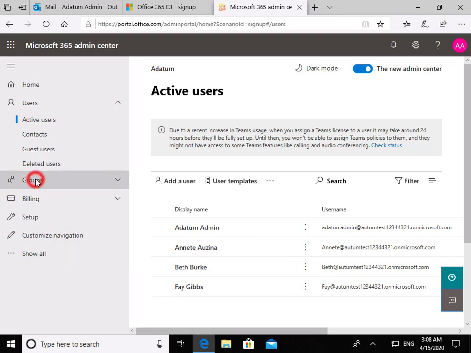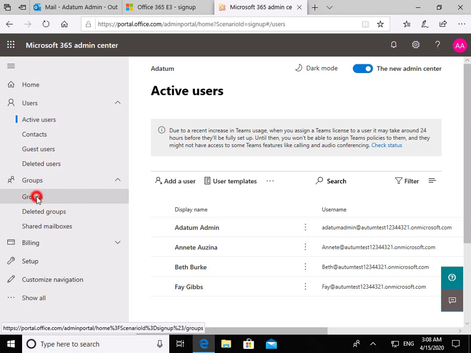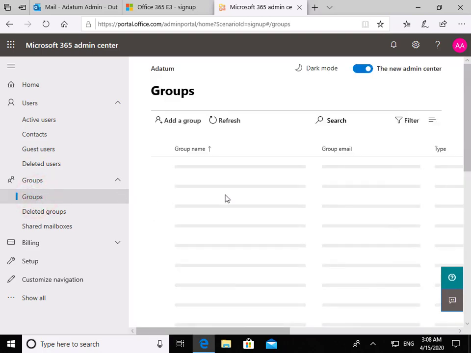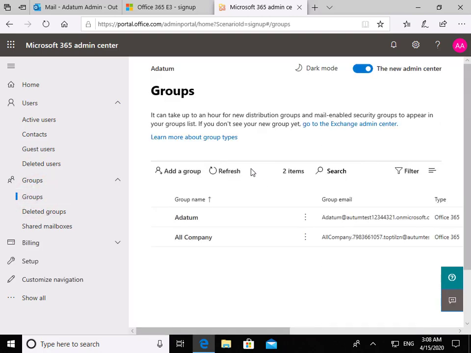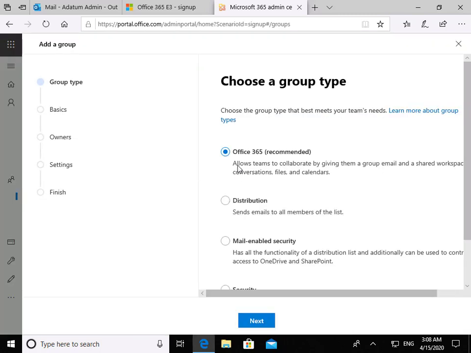So we'll come down to groups. And within our groups, we'll come to groups. And then to add a group, we click on add a group. In the case of add a group at this point, we'll go for an Office 365 recommended group.